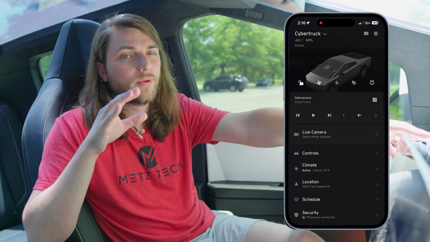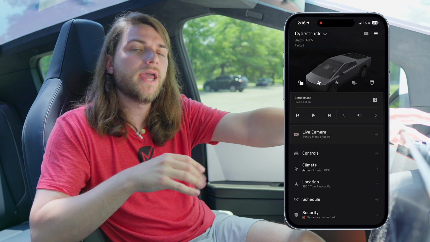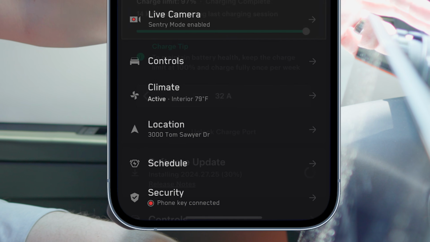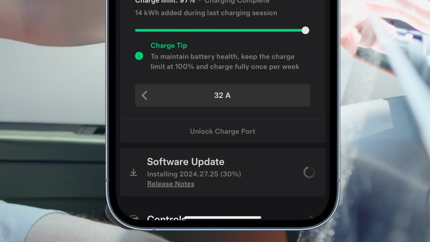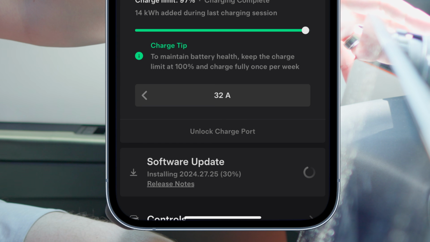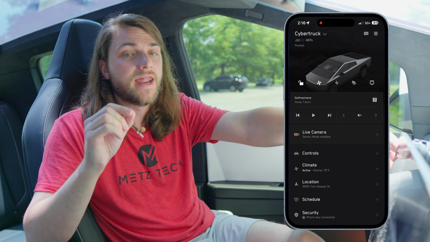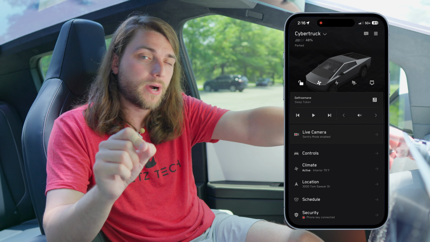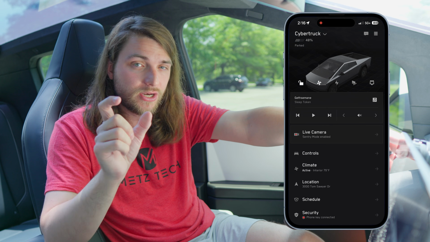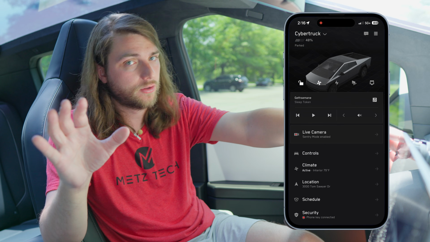Like I mentioned, there are a couple things that pop up and then can go away. One is when you have a new software update, it will notify you on the vehicle with a little pop-up and it will let you click install if you want to go ahead and install that software update while you're at work or in the house or whatever the case may be. Then when it's done installing, it will give you another pop-up that has the release notes for that new version of the software. You can click that, read all the release notes.